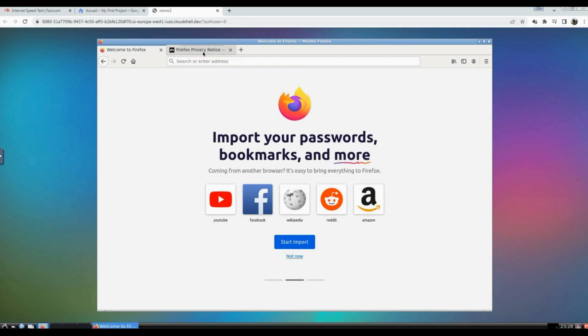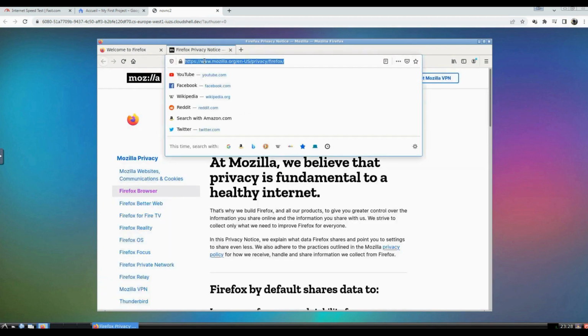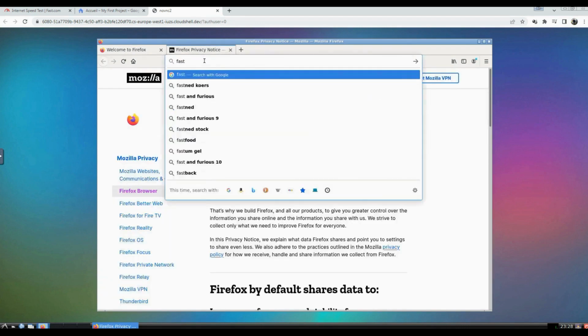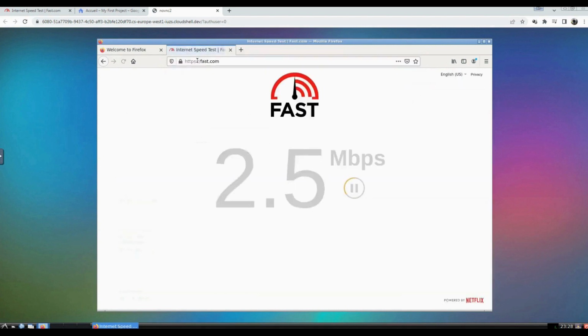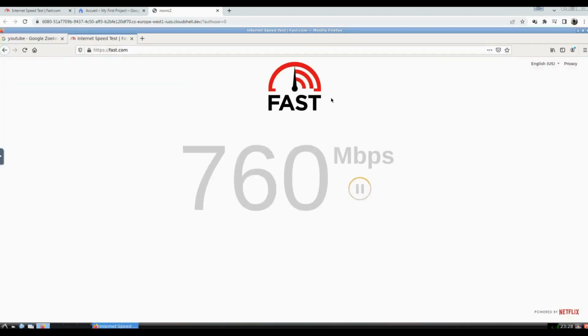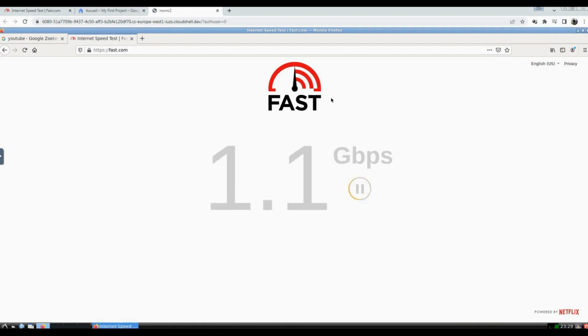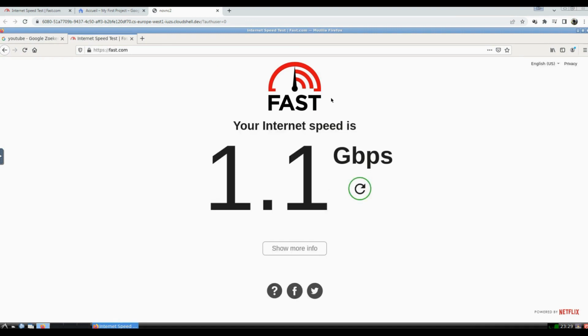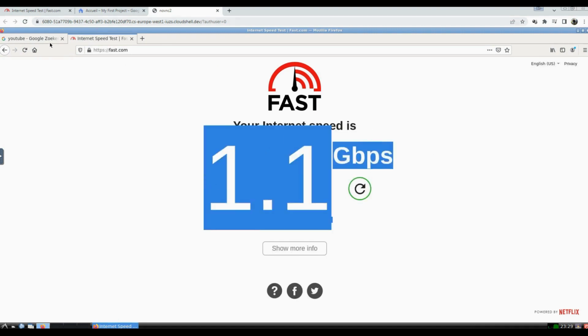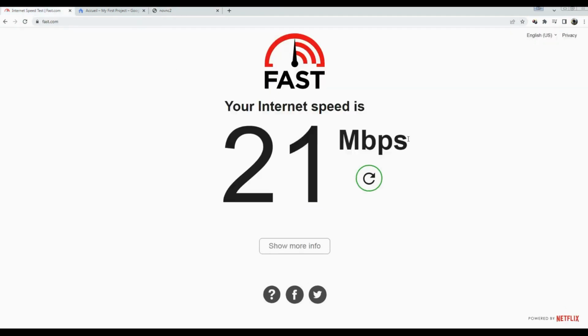Let's jump to the Firefox browser to run a speed test. Let's enter fast.com to run the test. The net speed can vary between 500 megabit and 2 gigabit. Compared to our local internet, its net speed is way faster.